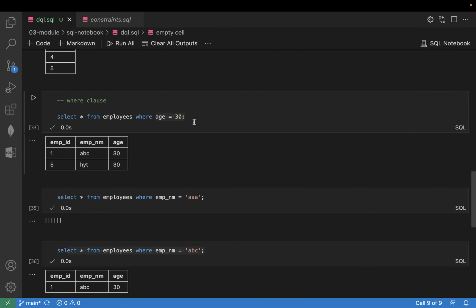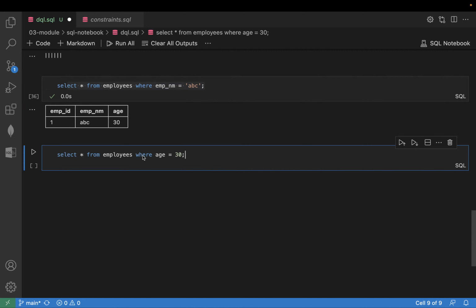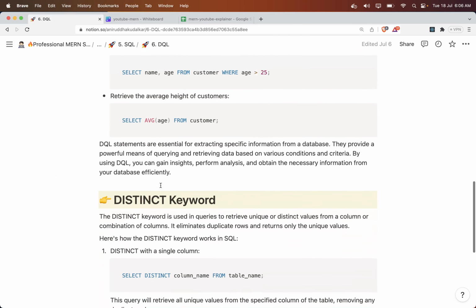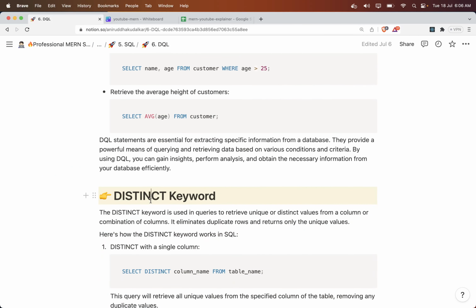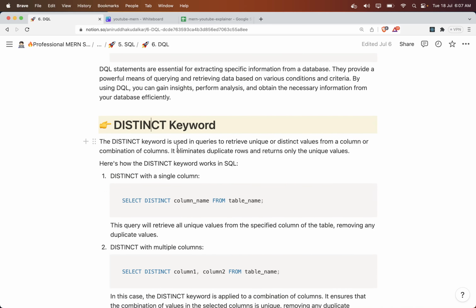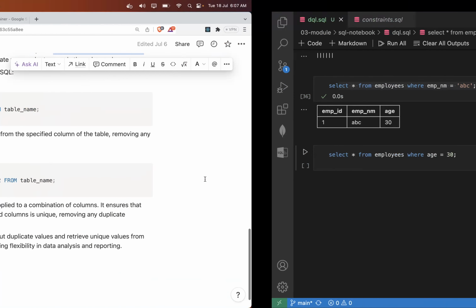Now I will fire this query again, and can you see there is something called as the distinct keyword. Distinct. Now the distinct keyword is used in the queries to retrieve the unique or the distinct values from a column or the combination of the columns.